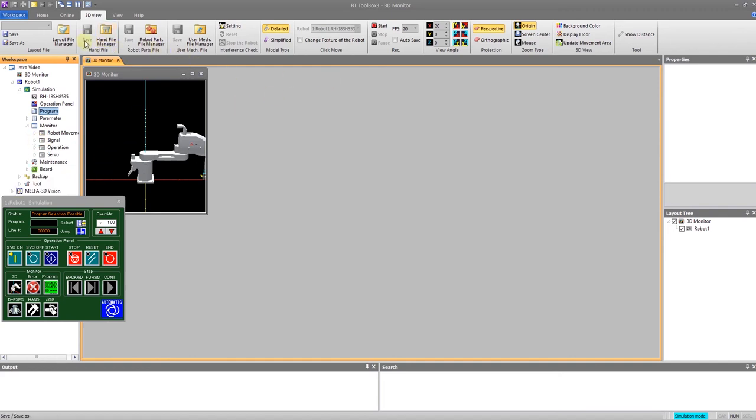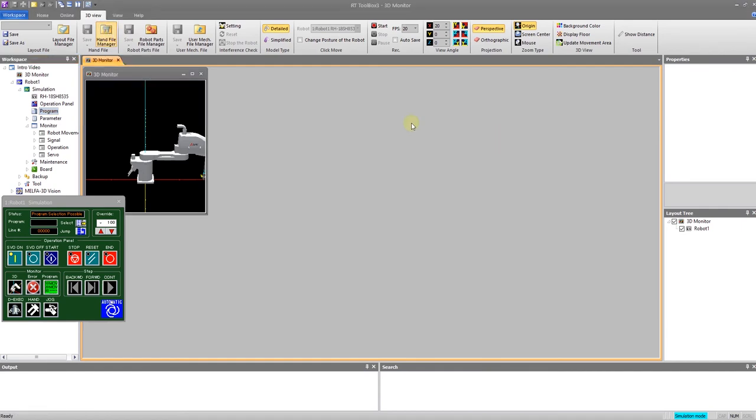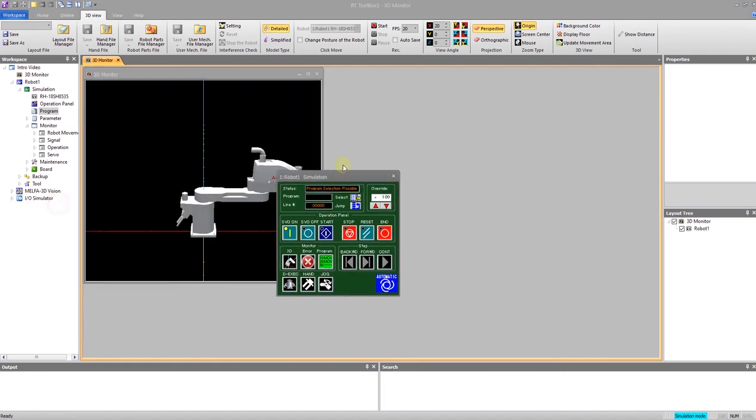Our menus up top, you'll notice now, have turned on some of the functionality. Anything that's been grayed out means it's unavailable at the moment. I can manage what hands I've assigned to my robot. We'll get to that in a future tutorial. We can get into other functions and components to the simulation that are beyond what we want to deal with right now. I can make this window a little bit bigger so we can see the robot if we want.